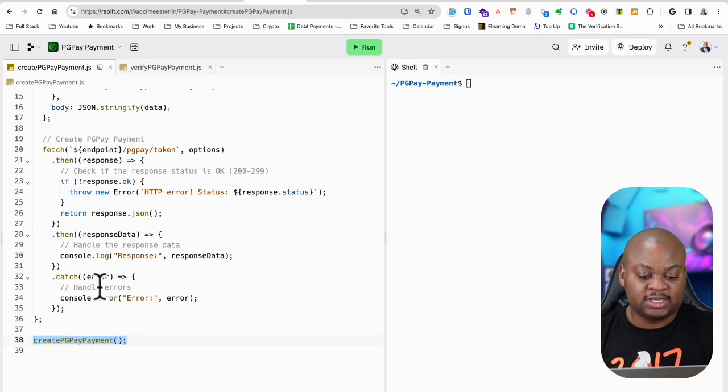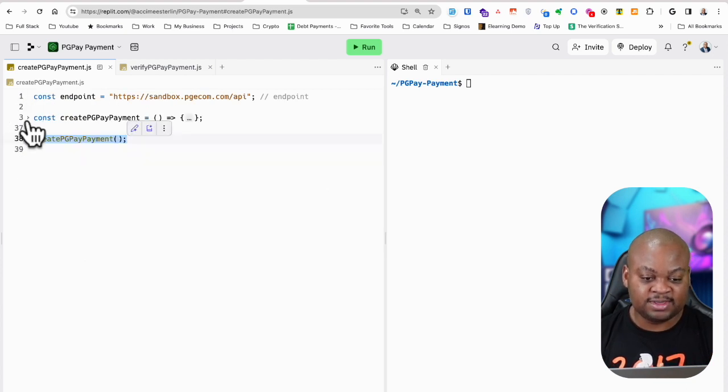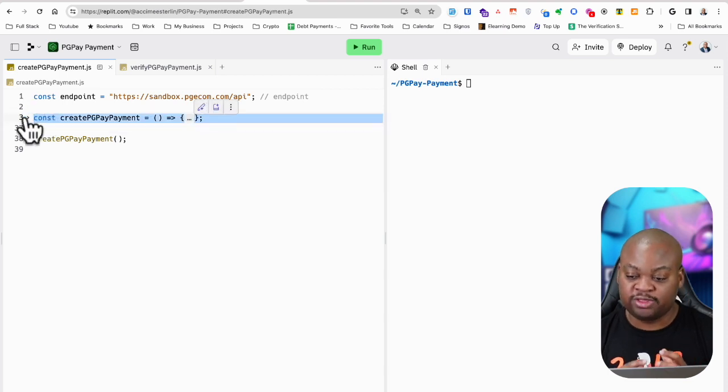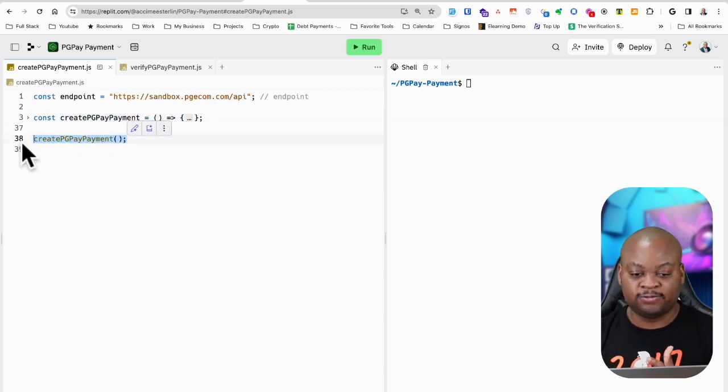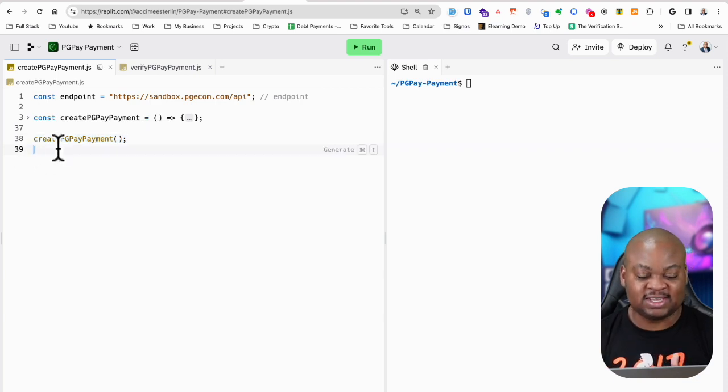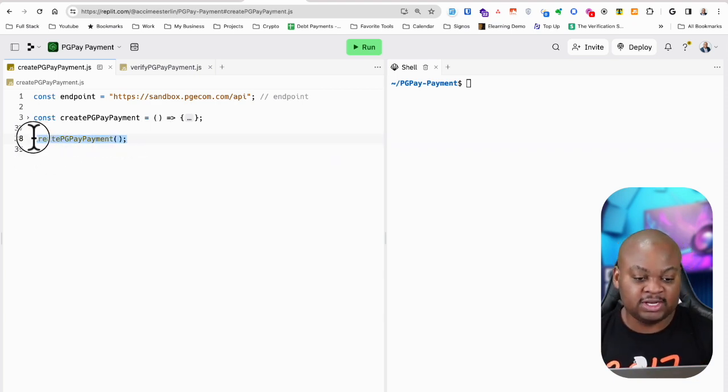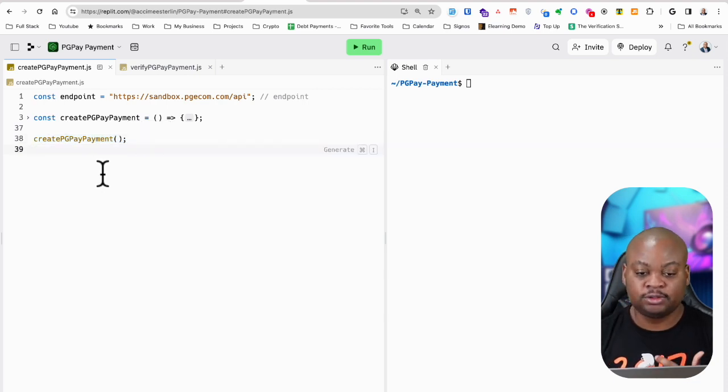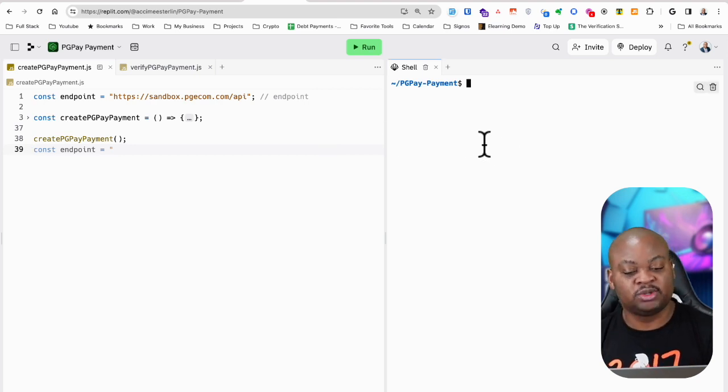And then lastly but not least, all you got to do now is just call this function. In this case, this is a function that we create with the request to make the payment. And we literally just invoke that function. It is easy. In less than 38 lines of code, I should be able to get a successful checkout payment for my user to go to and pay with PGPay. So let's run this and see.